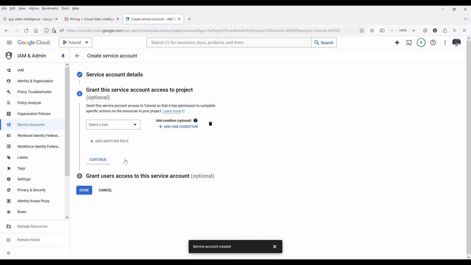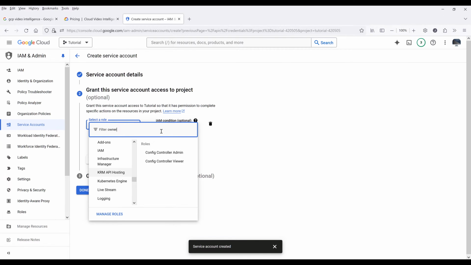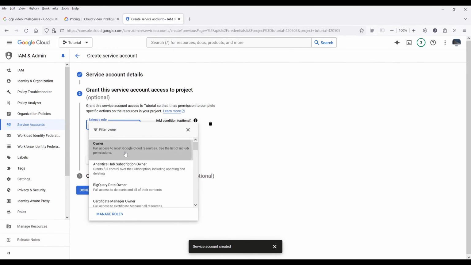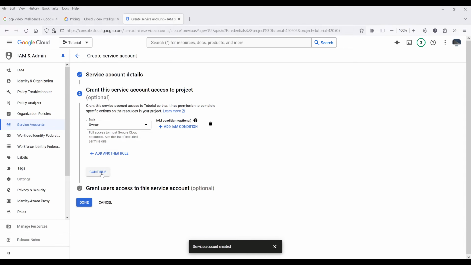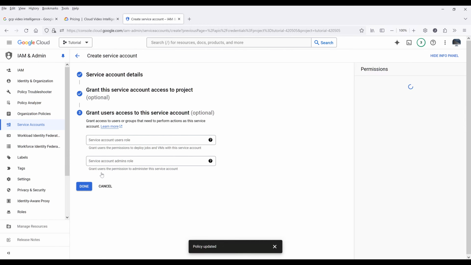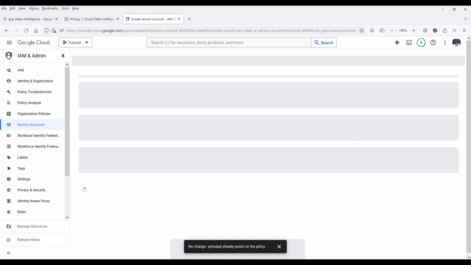In the Role drop-down menu, select the role that best suits your needs. Although video intelligence is part of the Vision AI product category, for this demonstration, I'll select the owner role for simplicity. Click Continue. Click Done to finish creating the service account.